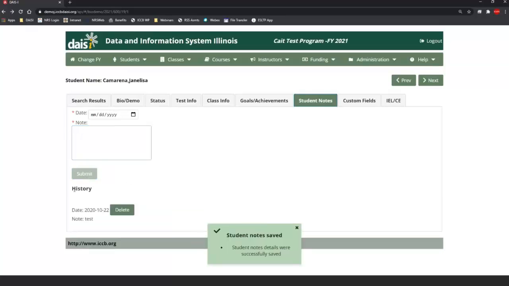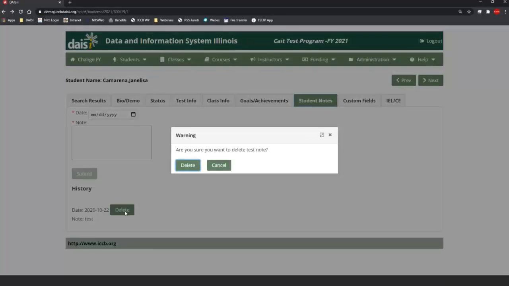Then underneath, under this history section, it'll give you a history of all of those notes. If you want to delete a note, you can just press this delete button here.